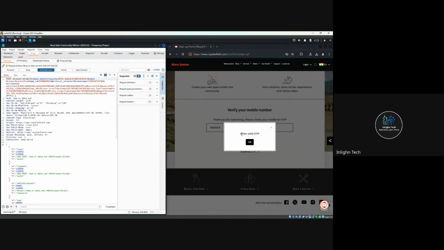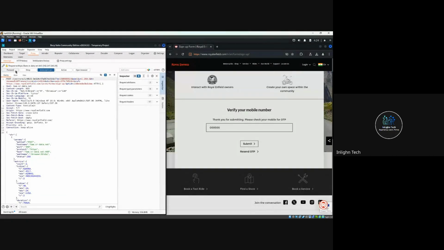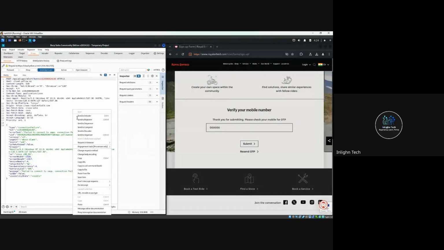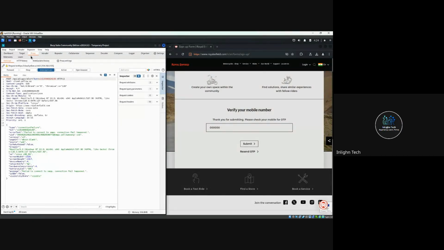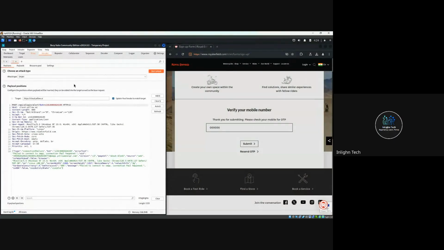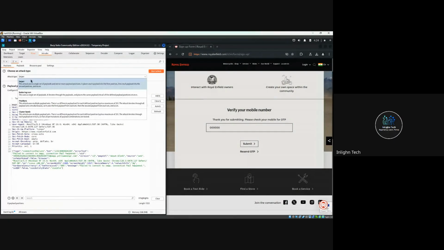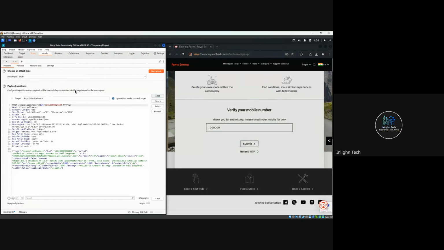Okay. The invalid.php is right here. I will forward it to Intruder. Intruder is nothing but an attack tool. I choose the sniper attack, and then I set the credentials to start an attack.